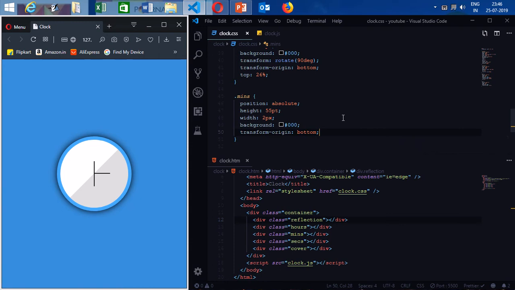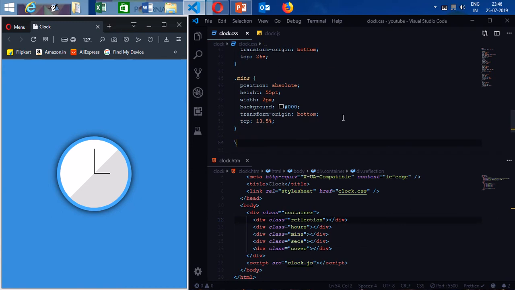So transform origin bottom. And now let's take it up, top. Let's see what happens. Okay, I'm going to keep this as 17%. Let's see if it comes in the middle. Nope. Let's put it 14%, 13%, 13.5.